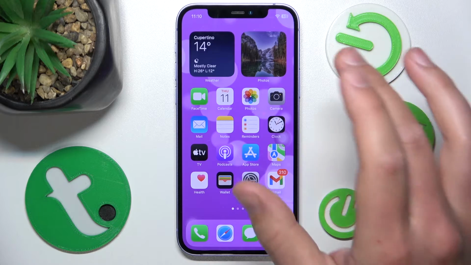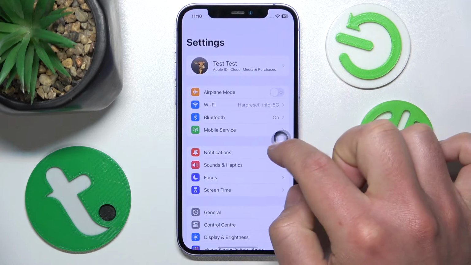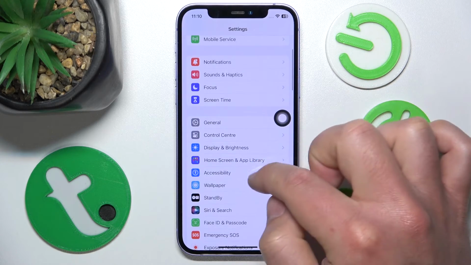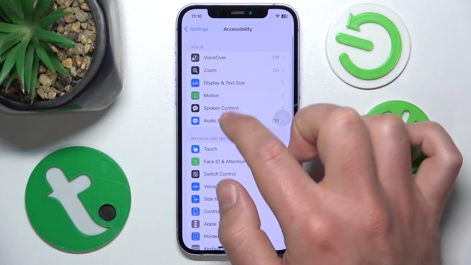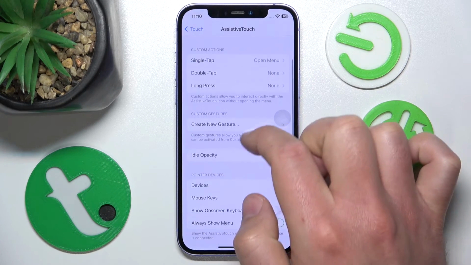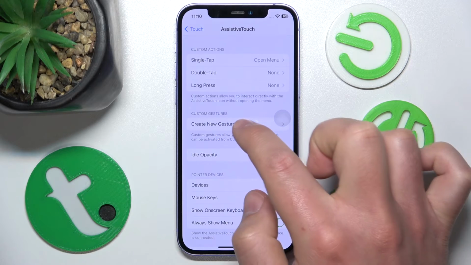all the iPhones. So, what you want to do is go to Settings, and as you can see, I do have the AssistiveTouch on. And then go to Accessibility. Then go to Touch and AssistiveTouch. Once you are here, you have this option, Custom Gestures. So let's create a new gesture first.